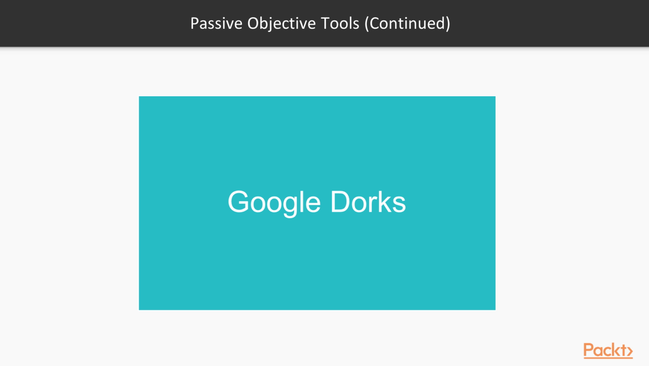Google Dorking is our Google searching. However, the dork part is the manipulating part. But we'll get into that a little bit later on.